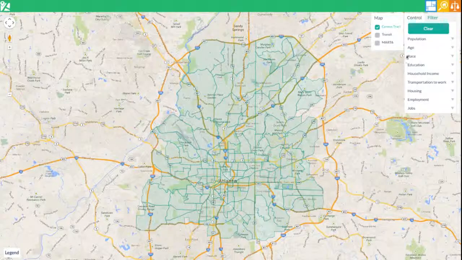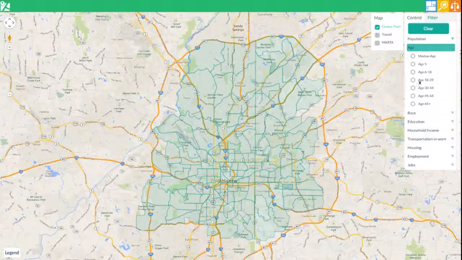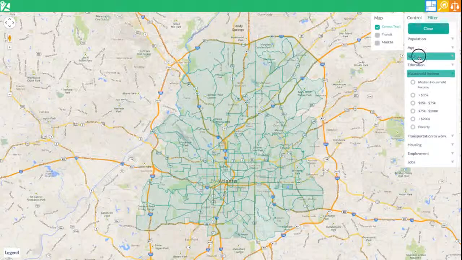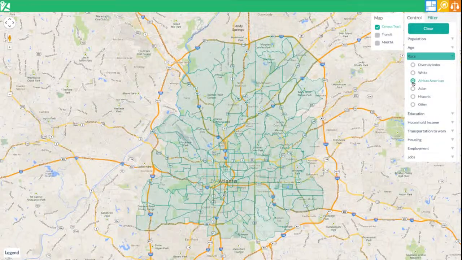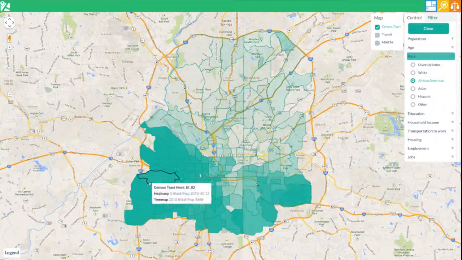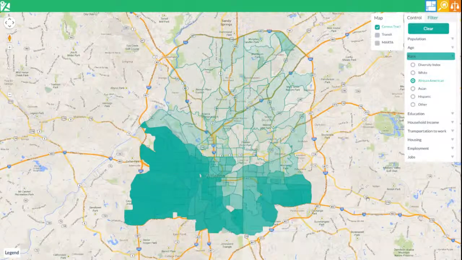On the control panel, you can look at community information for each census tract. If you click on one variable, such as race, African American, it will show a heat map of the percentage of African American population in that census tract. You can see Atlanta is very segregated.